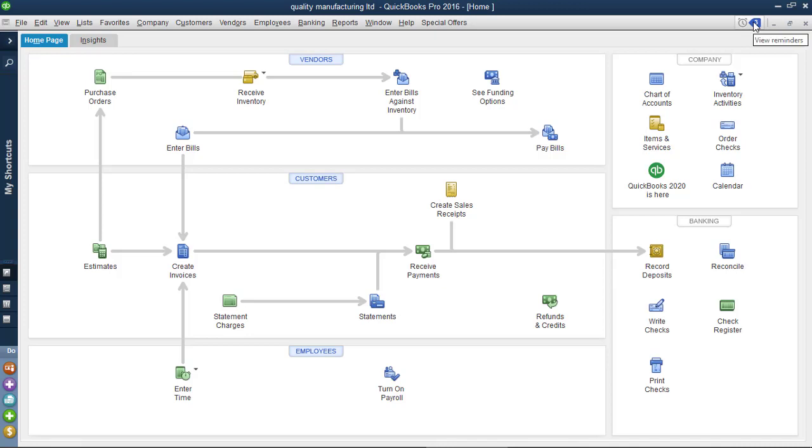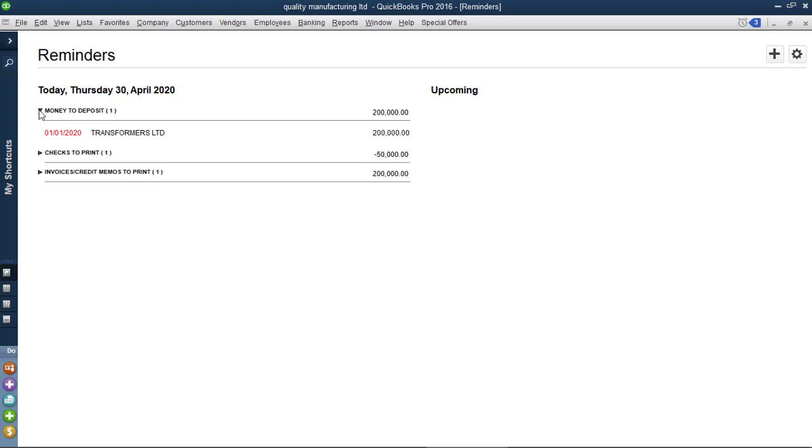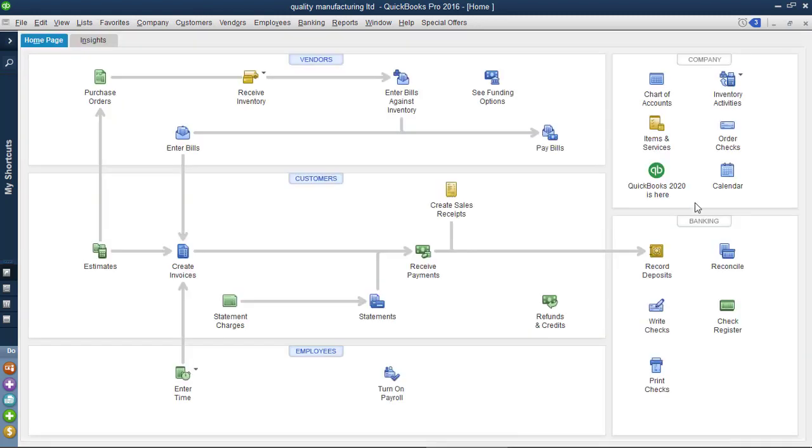Okay, there is a notification up here. Let's see. We have money to deposit. QuickBooks, as is normal in business, we don't have to keep a huge amount of money in the company. We have to deposit the money immediately for security, for procedure, for avoiding fraud, for avoiding misappropriation of cash, which means that we deposit the money and remain with only what we need to use. So QuickBooks tells you that you have an amount to deposit. So let's deposit the money.